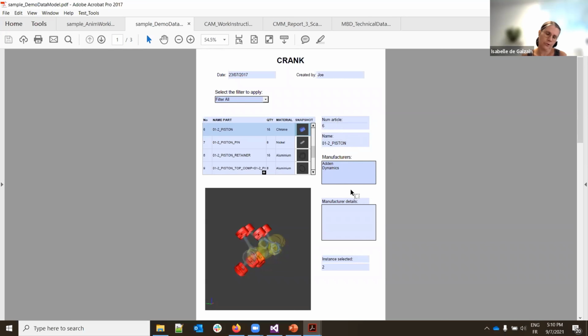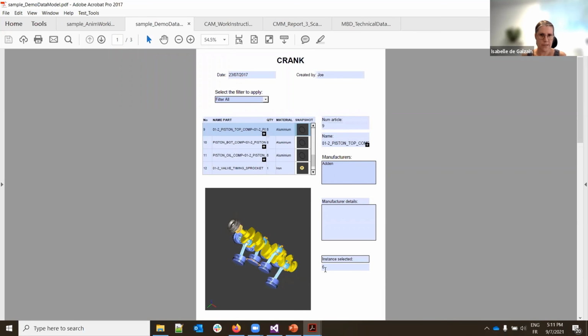Different manufacturers can provide this part. If I click on one manufacturer, I have all the details coming up here. You can see that there is a relation between the bill of material and the 3D part, but you also have the corresponding behavior: if you click on the 3D part, everything is updated everywhere.